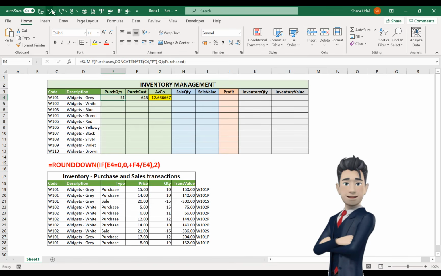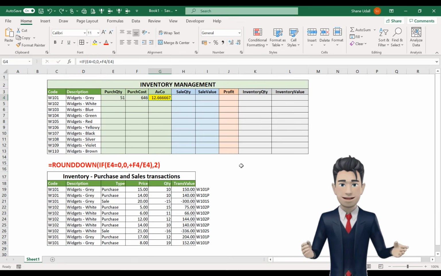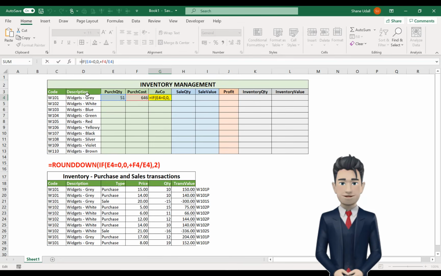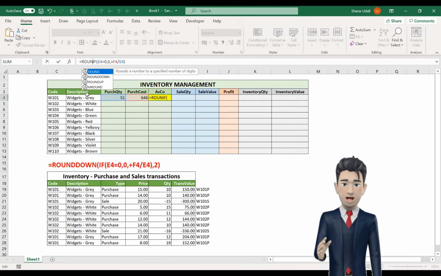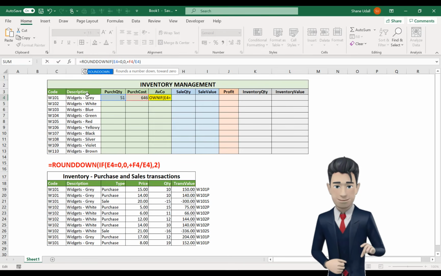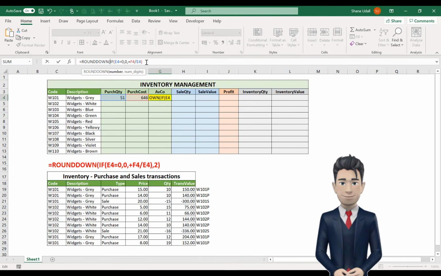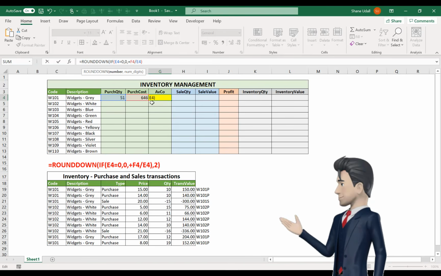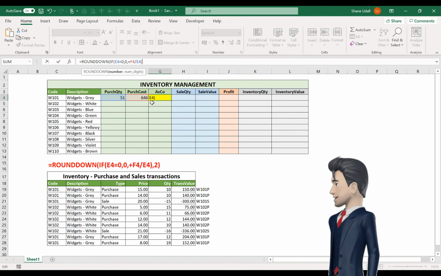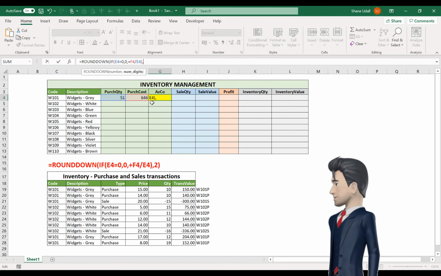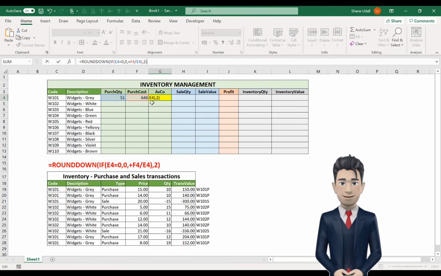Now let's add the ROUNDDOWN command, such that our previous formula in G4 is nested with ROUNDDOWN set to 2 decimal places. The entire formula now reads equals ROUNDDOWN, open brackets, IF, open brackets, point to E4 equals 0, comma, then a 0, then another comma, and then plus F4 divided by E4 and close the brackets, and then finally a comma and then 2 and close the final bracket.